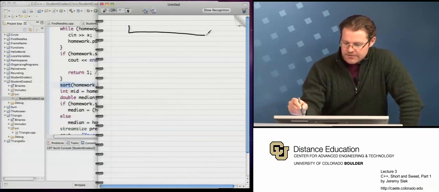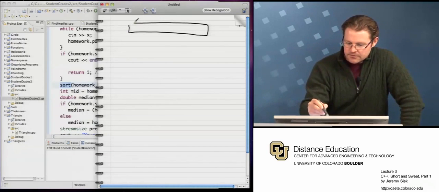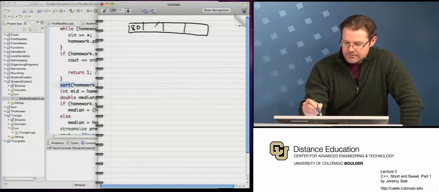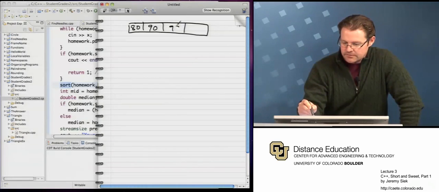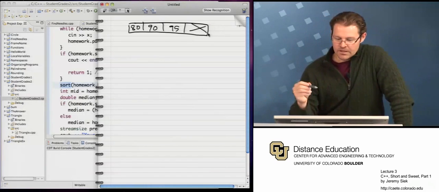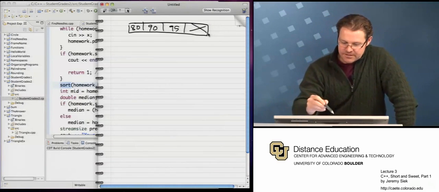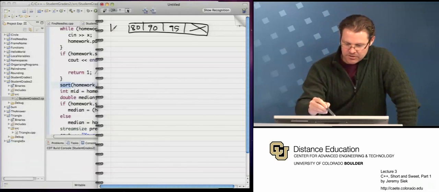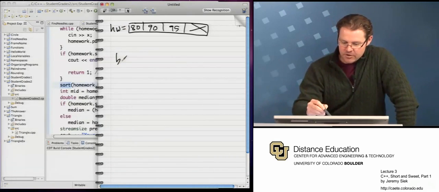All right, so we have a vector here. And maybe it read in my homework grades. Oh, right, and never mind this last part because we said it was just going to be 3. So this is the homework vector, HW. I'm just going to abbreviate it.